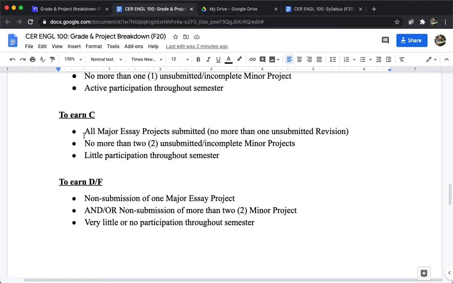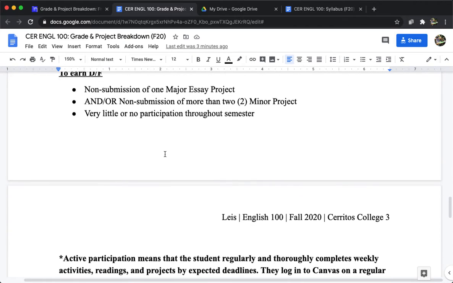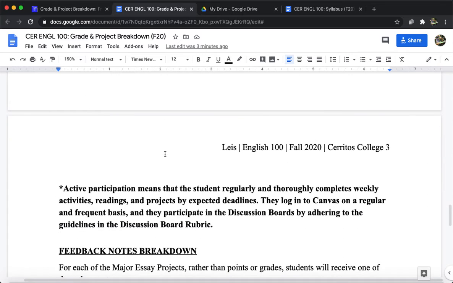To earn a C, all major essay projects submitted, no more than 1 unsubmitted revision, no more than 2 unsubmitted or incomplete minor projects, and maybe there's little participation throughout the semester, so maybe the participation wasn't as adequate as it should have been. To earn a D or an F, I'm not even going to talk about that. Why is anybody aiming at that?